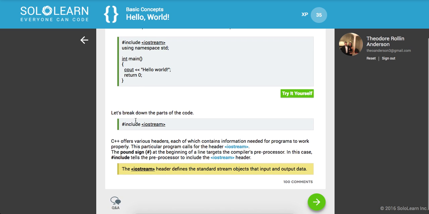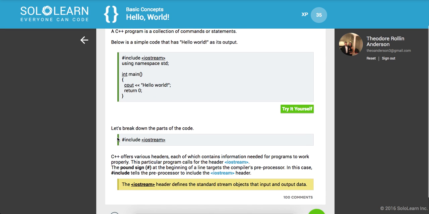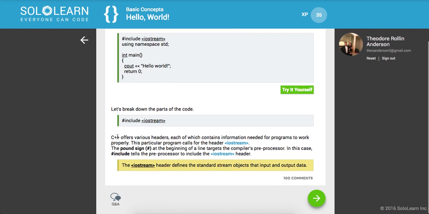All right, so let's break down the parts of the code. First, hash include IO stream. C++ offers various headers, each of which contain information needed for programs to work properly. This particular program calls for the header IO stream. The pound sign at the beginning of a line targets the compiler's preprocessor. In this case, include tells the preprocessor to include the IO stream heading, so it's like another using statement in a way. The IO stream header defines the standard stream objects that input and output data.